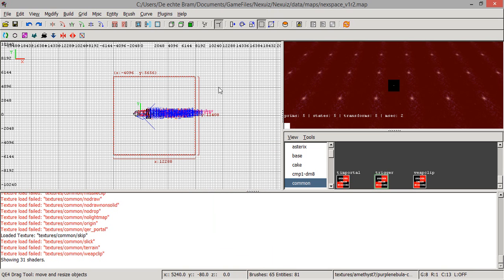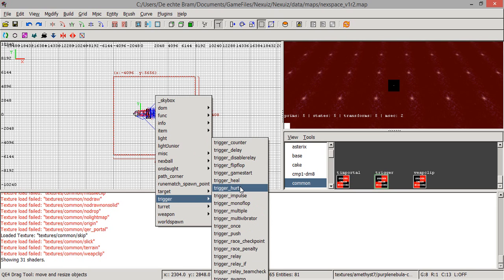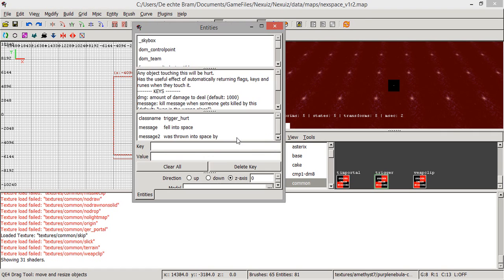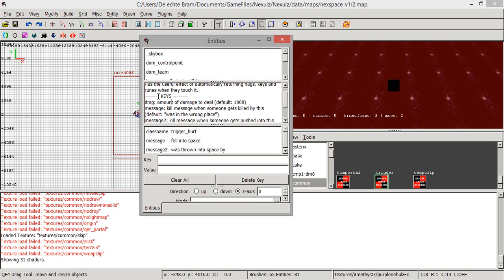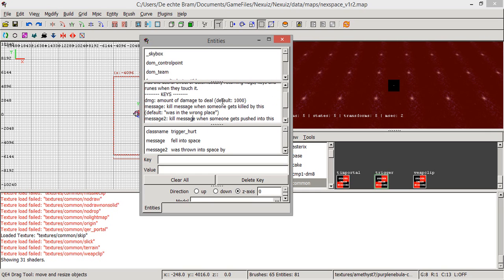So first make the brush, select the trigger texture, then right click, go to trigger and click trigger hurt. Now what this does, it actually hurts obviously the player when he touches that texture. So to modify it a bit, press N and it will open the entities window. So here you can modify the function of the trigger a little bit. So the things you can modify are the keys, so these things. The first one, damage, is obviously the damage that it does.